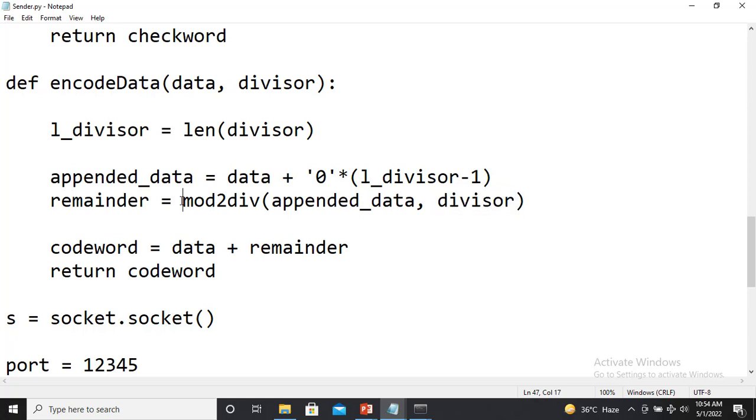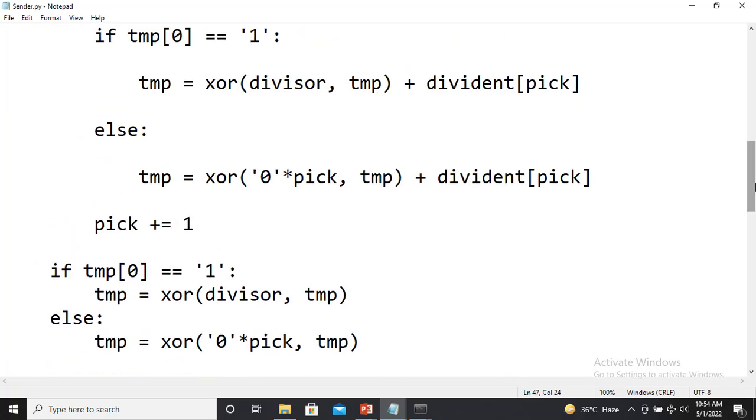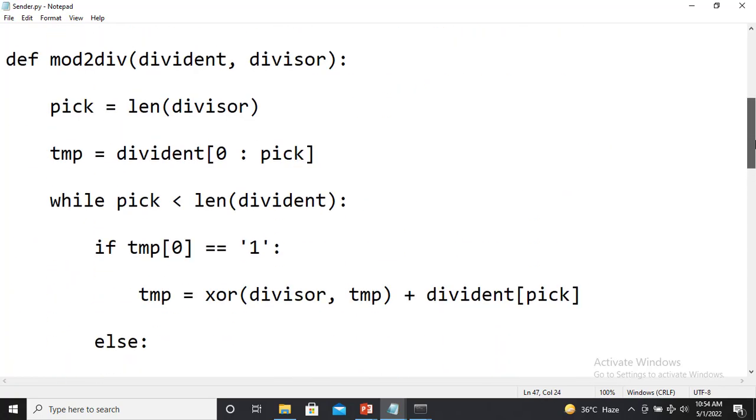Now this function has been called. Again, this function has been defined here, modulo 2 division, right? So this should return the remainder. So in the definition of modulo 2 division, the data, that is the appended data of 17 bits, is there and your divisor is there. Again, the length of the divisor will be selected, so it is 4 bits.